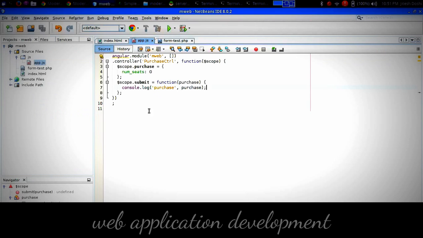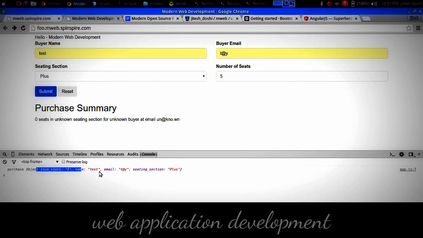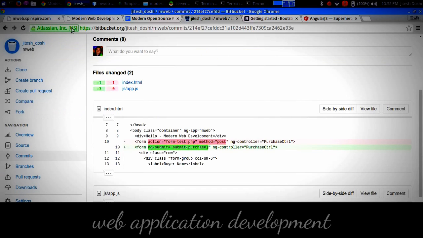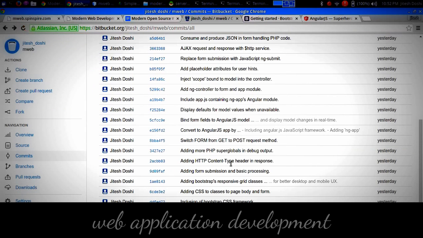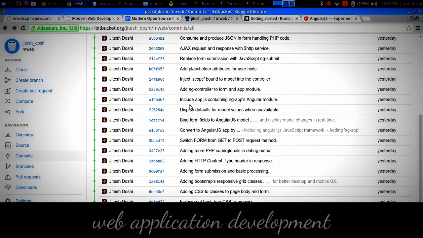This is the submit function executing with the purchase object and simply printing the purchase object. Well, this is not exactly an Ajax request, but this is pretty useful, because JavaScript captured the form submission. It didn't actually even do the form submission. It simply intercepted the form submission. So at this point, we are ready to start making some Ajax requests.